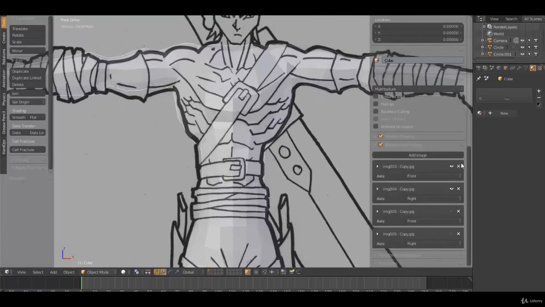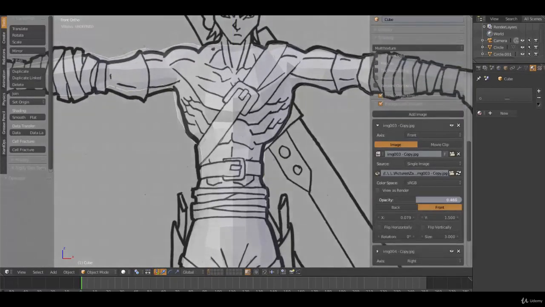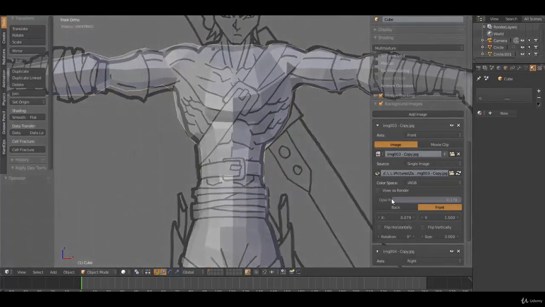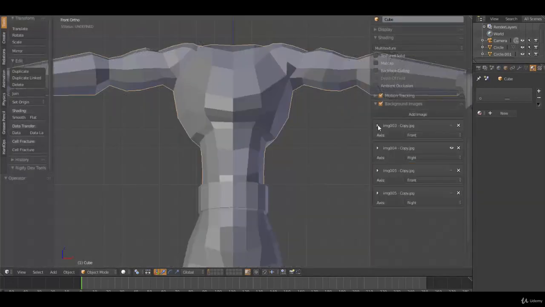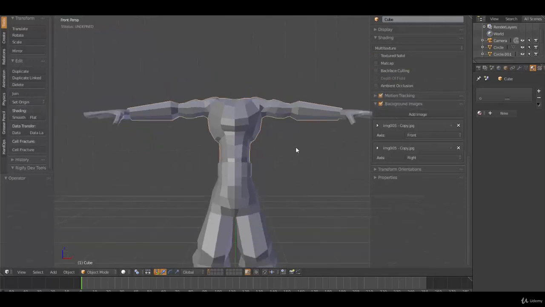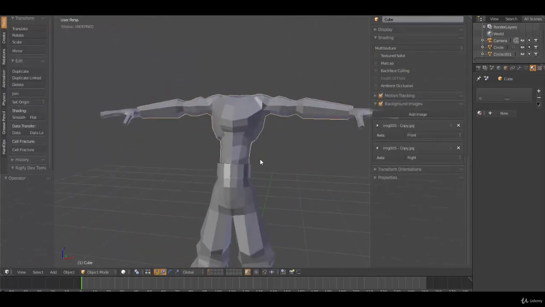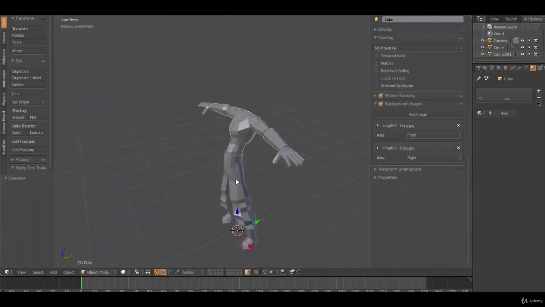So let's go here and let's lower the opacity of our background image a little bit. Let me go on the front view, and in fact we don't need it right now. We don't need these front and side images anymore, because we're going to sculpt this in perspective mode. So in order to go from orthographic to perspective, just hit 5 on the number pad. Alright, so now we're in perspective mode.